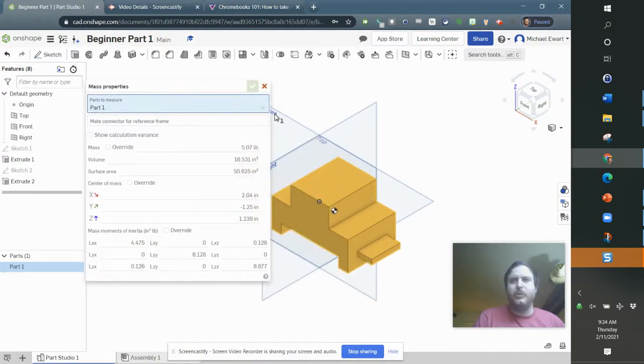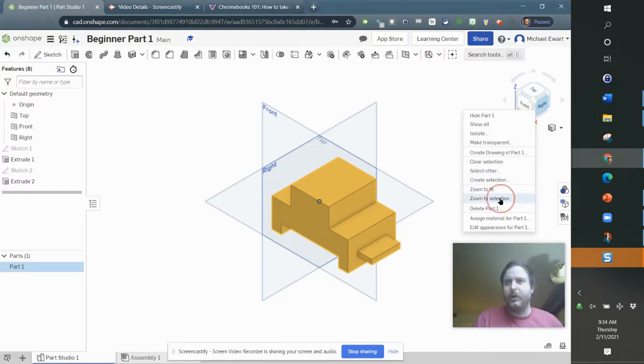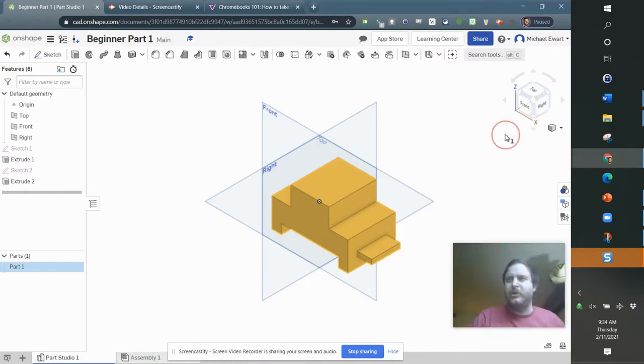I want to see your part. It should be an isometric view. So before you change your screenshot, right-click the cube and click wherever it is in isometric. In my case, isometric didn't show up because I'm already in it. So I'm already in isometric, so we're good.